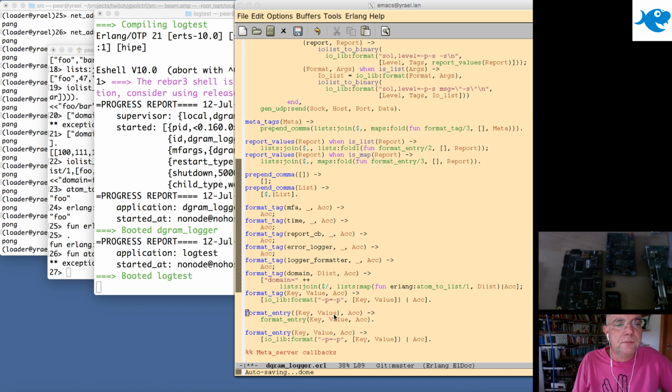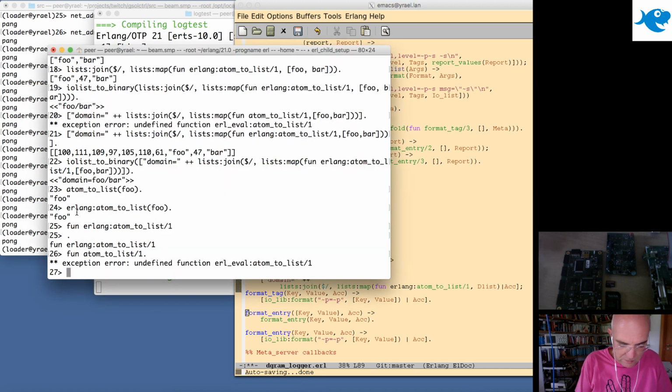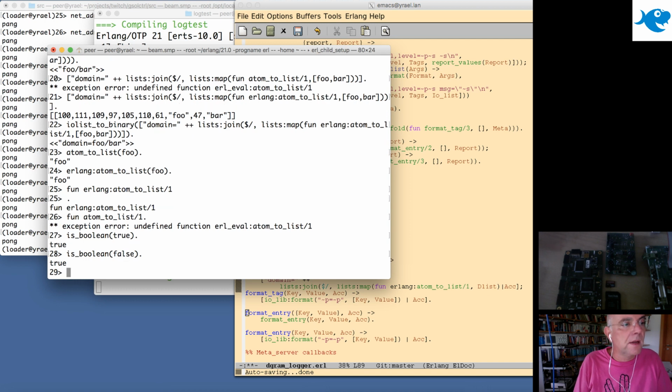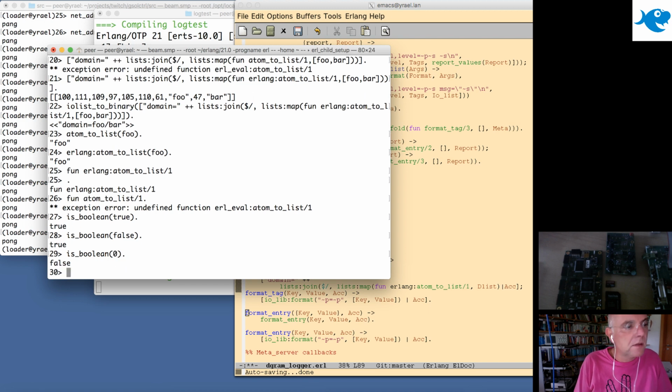So actually, is boolean for Erlang? Probably not. Oh yeah. Nice. Okay. And how good is it? Does it accept this? No, it's the real Boolean. Okay, that's good.